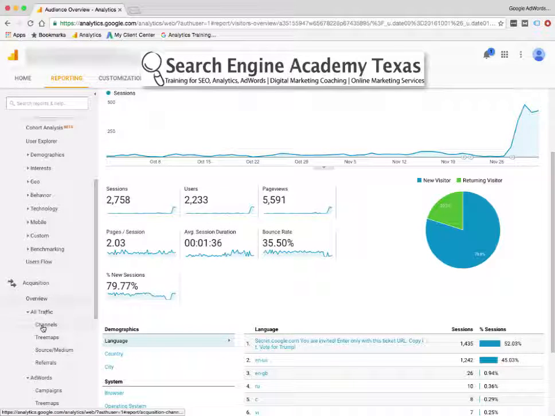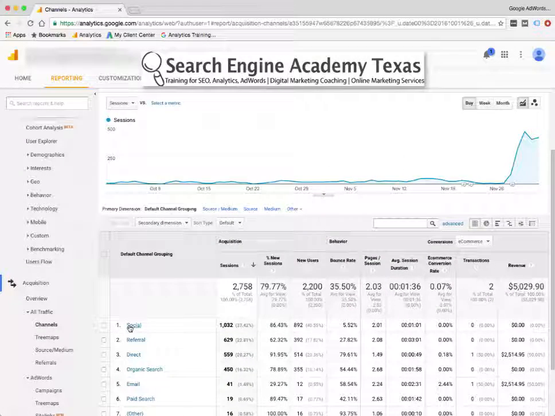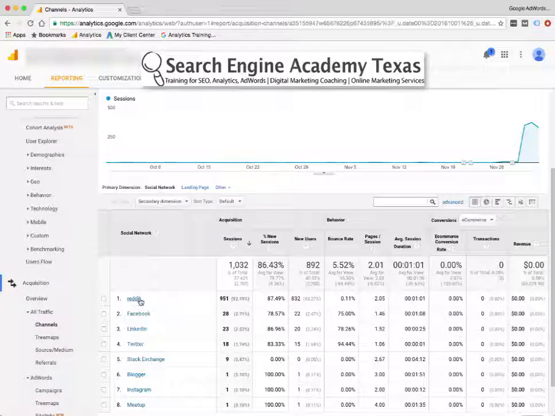Then if you go into all traffic and you look at your channels, you'll also see that my social traffic is way off. And if you click on social, you'll see I've got a bunch of traffic coming from Reddit. So one of the things that we can definitely say about this particular spammy traffic is that it's coming mostly from Russia. It's definitely not coming from the US.